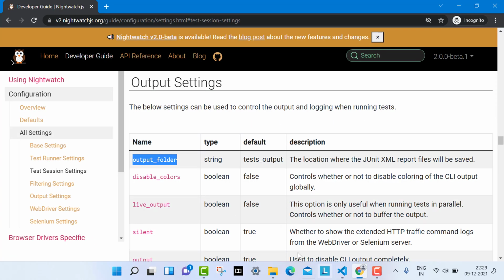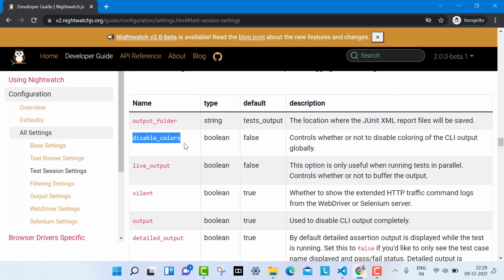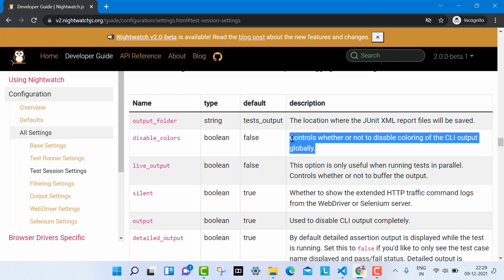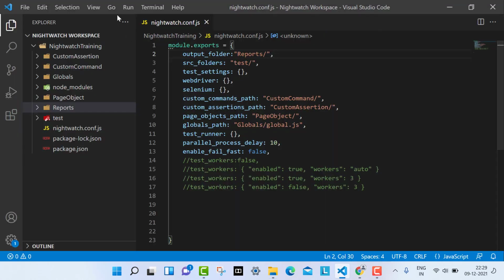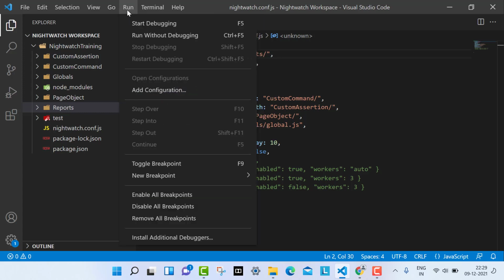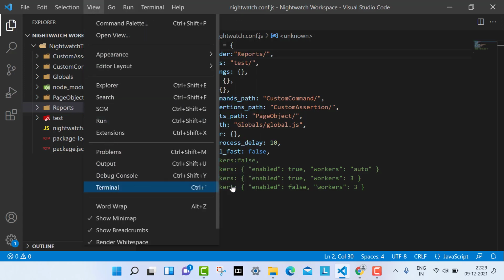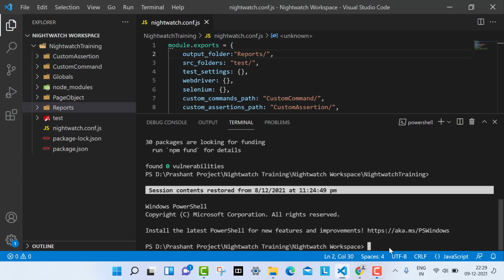Okay. Now, what is this? Disable color. By default it is false and the type is boolean. It controls whether or not to disable the color of the CLI output globally. So whenever you execute the test cases, in the terminal you will see the output coming. And if you want the output to be displayed in color or not, then that setting is helpful for you.